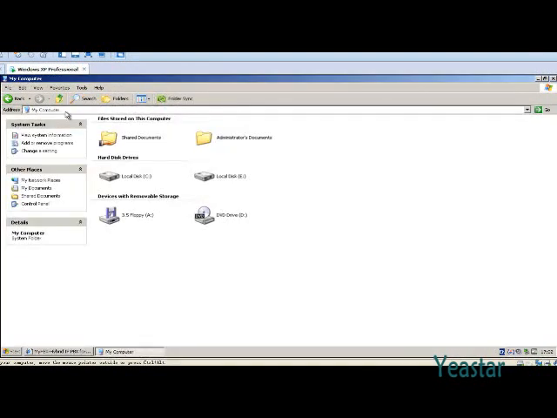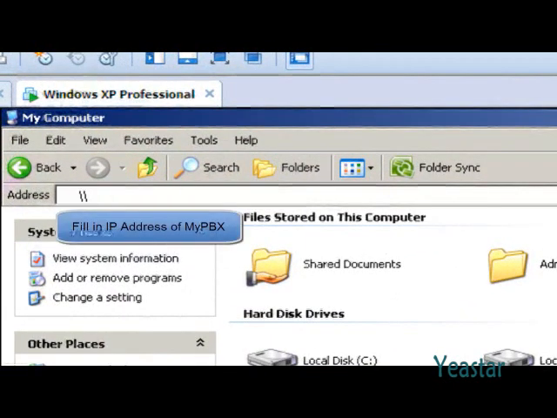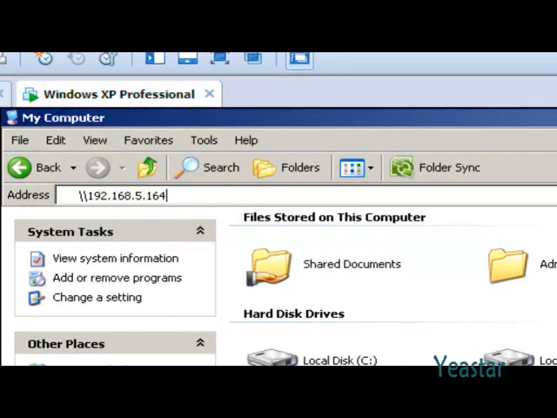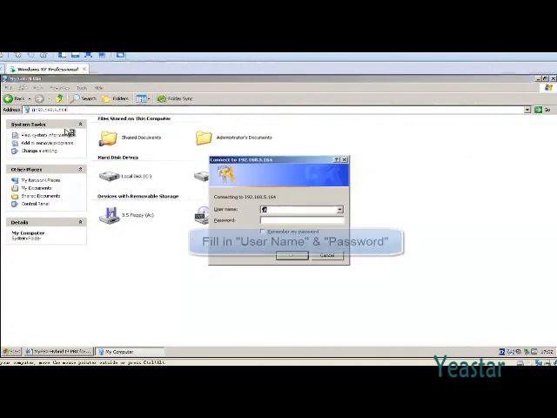Now we can access the share folder on other computers. In the address bar, fill in \\ and the IP address of MyPBX. Enter the username and password in the window.